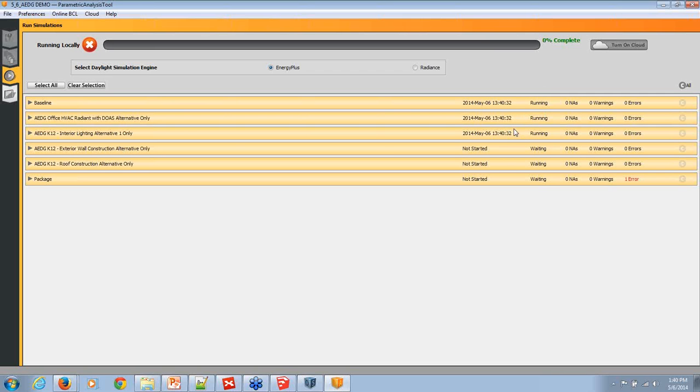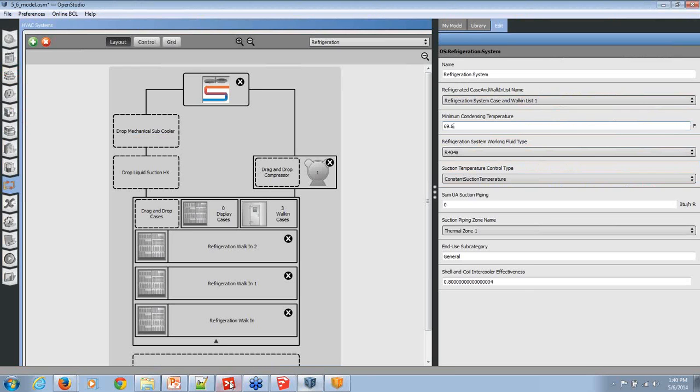So it'll take 2 sets of runs to complete this. We'll come back and look at this in a few minutes. Let's go back over to the OpenStudio application, and let's go look at the implementation of VRF.